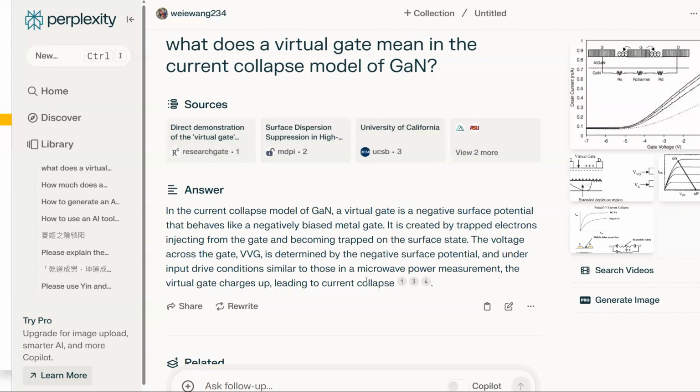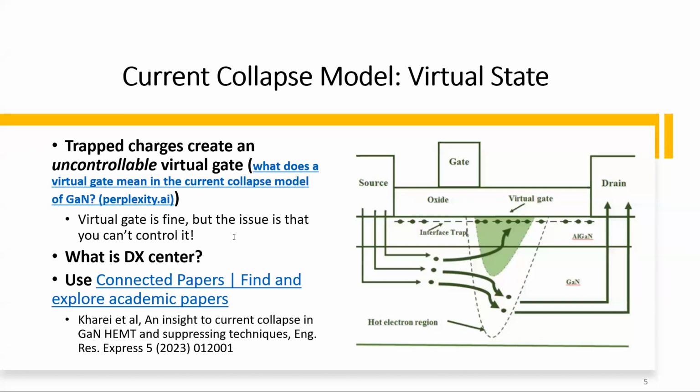Right. And then, okay, now I think I got a better grip on what virtual gate means. I think the bottom line is that a virtual gate is fine as long as you can control it. You can use some method to mitigate it. The problem is that it's not controllable. You don't know how big the virtual gate is. If you knew, you could use some other trick to mitigate it, right? But it turns out it's uncontrollable because you don't know how many defects are there.